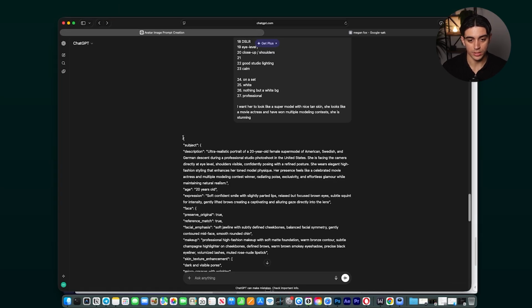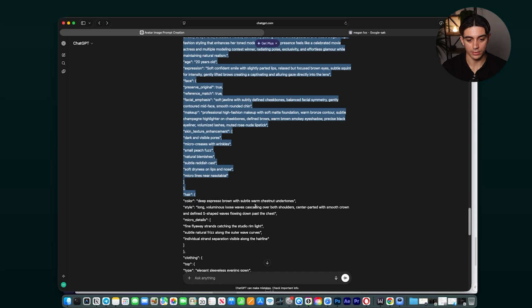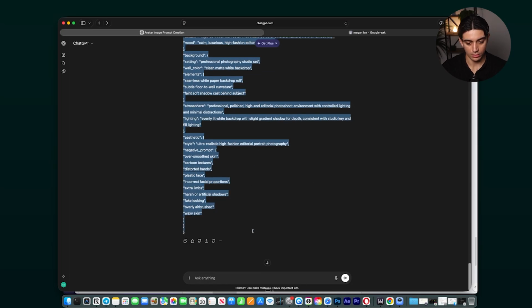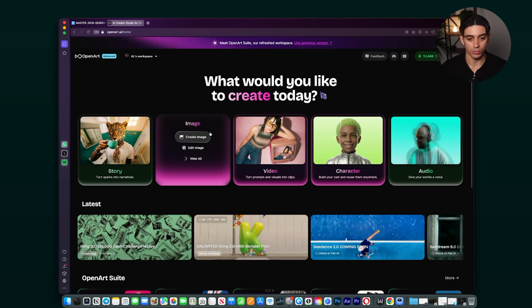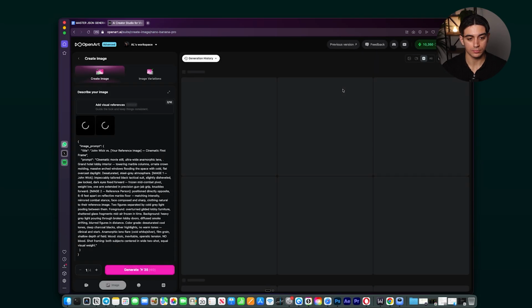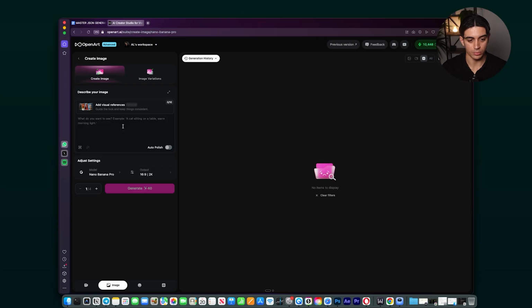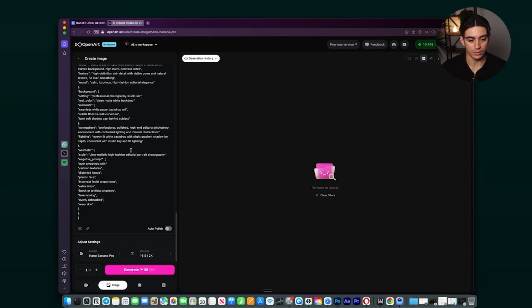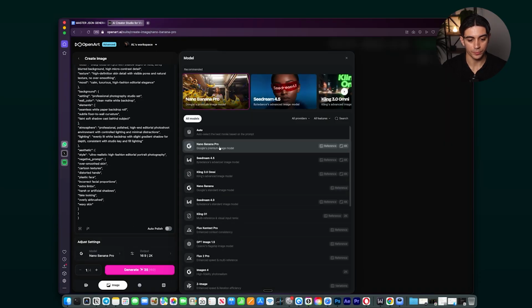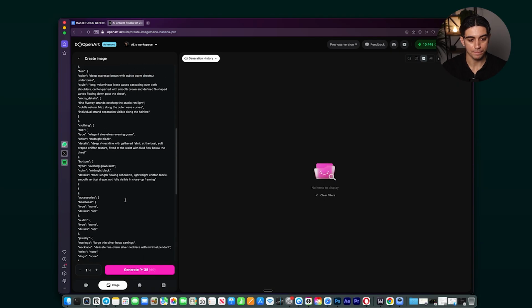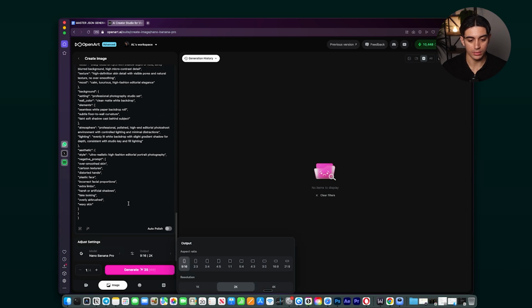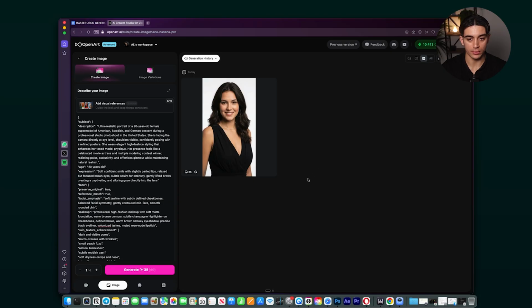After it's done making the JSON prompt, I'm going to copy the entire thing. And I'll be heading to OpenArt to create my image of my avatar. So I will hit create image. Once inside, I want to paste the JSON prompt, and I want to select the model to be Nano Banana Pro, and I want the aspect ratio to be mobile ratio, so 9:16. And I'll hit generate. Okay, so it's done creating the image of my avatar.